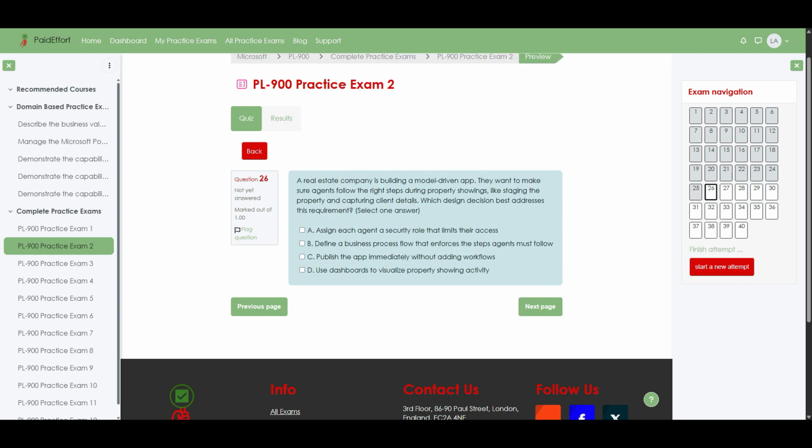Question 26. A real estate company is building a model-driven app. They want to make sure agents follow the right steps during property showings, like staging the property and capturing client details. Which design decision best addresses this requirement? Select one answer. A. Assign each agent a security role that limits their access. B. Define a business process flow that enforces the steps agents must follow. C. Publish the app immediately without adding workflows. D. Use dashboards to visualize property showing activity. The correct answer is B. Define a business process flow that enforces the steps agents must follow.